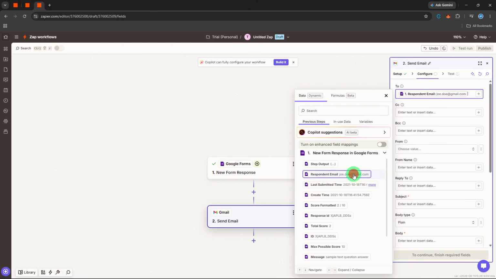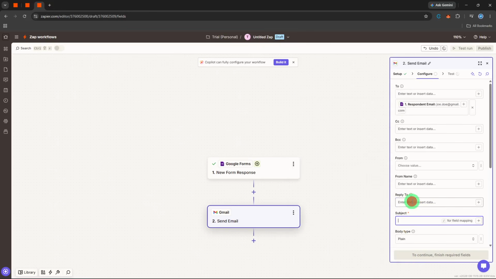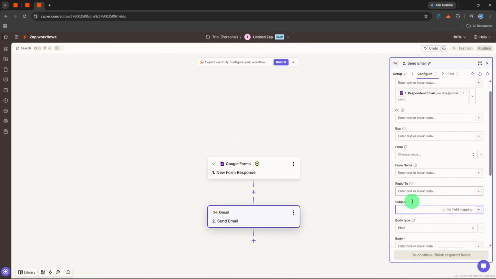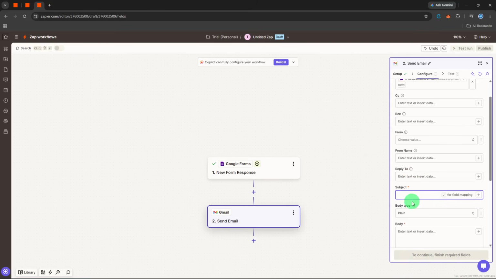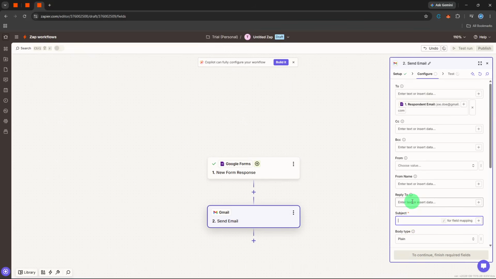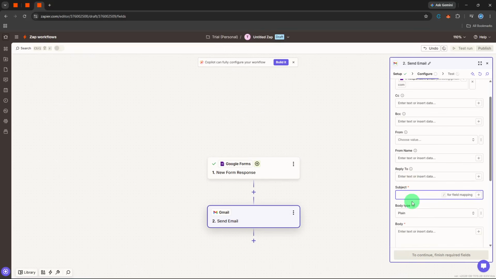Next, the action fields load. The To field is at the top, and this is where most mistakes happen. Click inside the To field and then open the field mapping menu. Find your Google Forms trigger in that menu, and from there select the email address field, the one that holds the recipient's actual email. Do not grab a name field. I've seen people accidentally map the company name here and wonder why nothing delivers. The moment you select it, that field turns into a token like 1 email inside the box, which means Zapier will pull the real address from each form submission rather than sending to a fixed person.